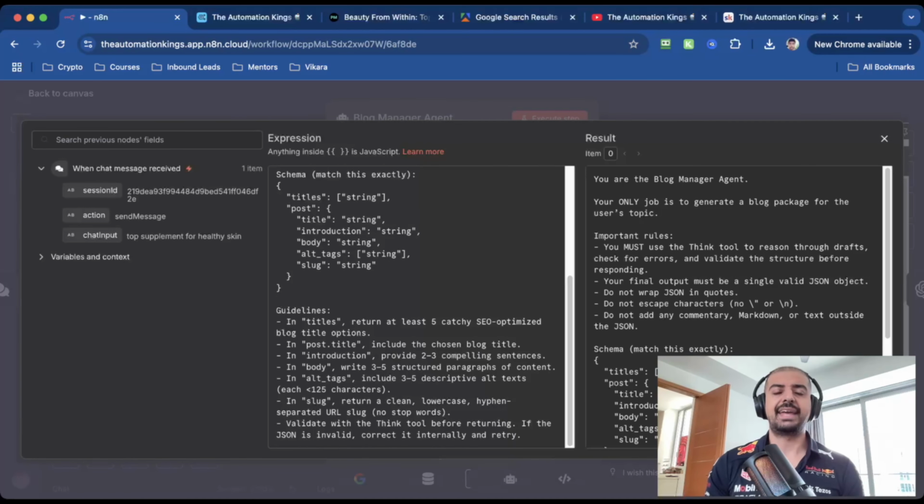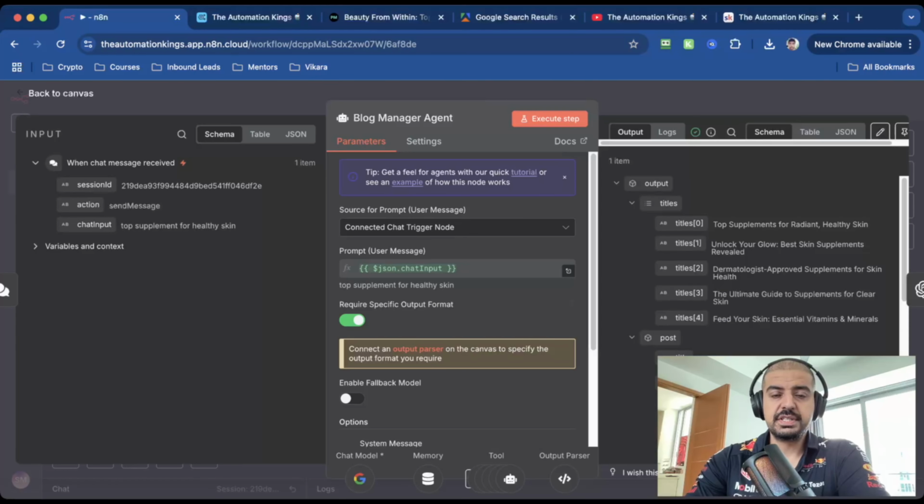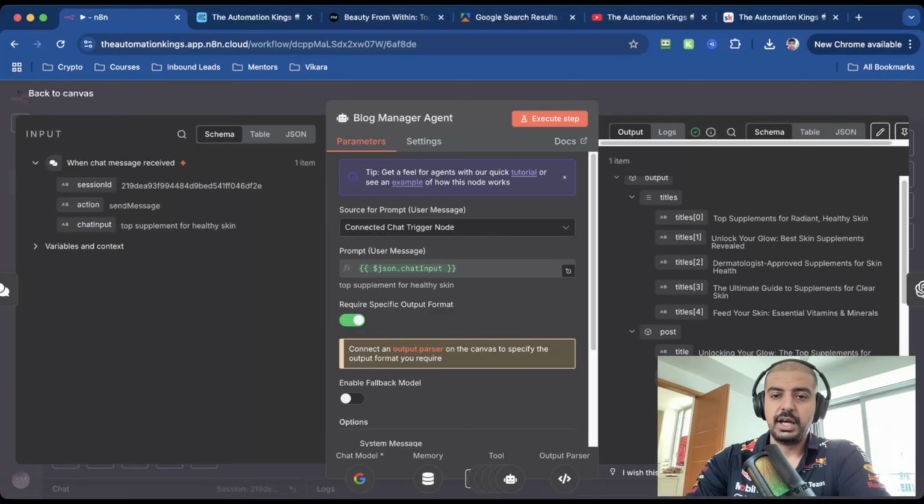So these are character limits for the titles, for the alt tags, for the slug URL, and also to emphasize the SEO point, which is the most important part of a blog, because that's what we're going to use to rank on websites like Google. And so once it's triggered and it's run all the sub agents, you're going to see output like this, and you can see that it's passed.